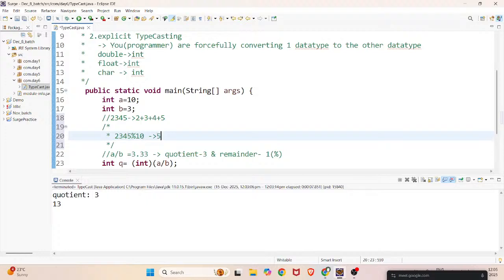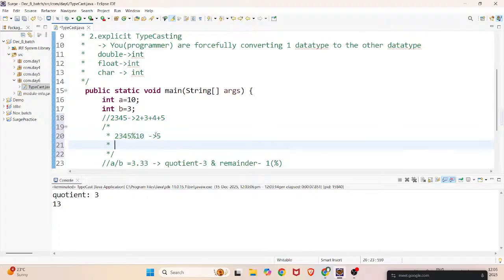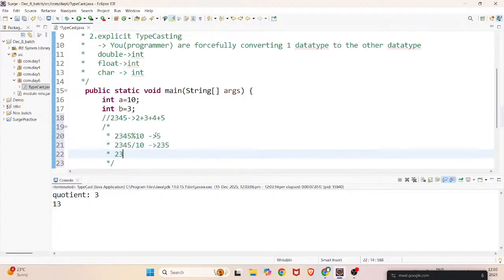Then what will be the quotient if you perform the division operation, 2345 by 10? It will be 234, right? Then 234 modulus 10, the result will be 4, right?